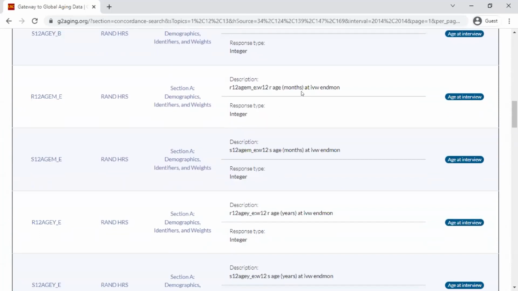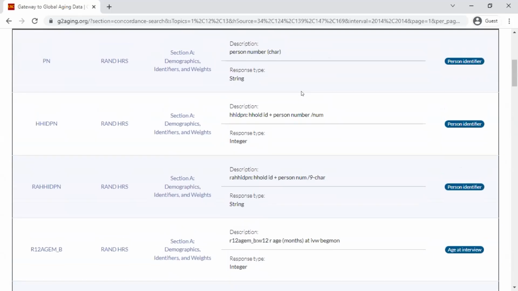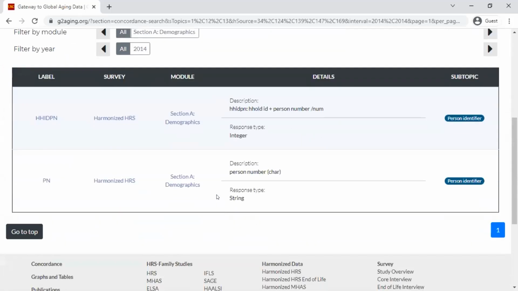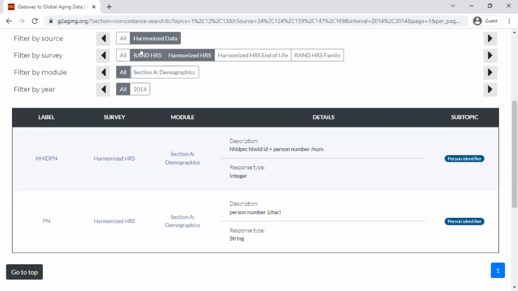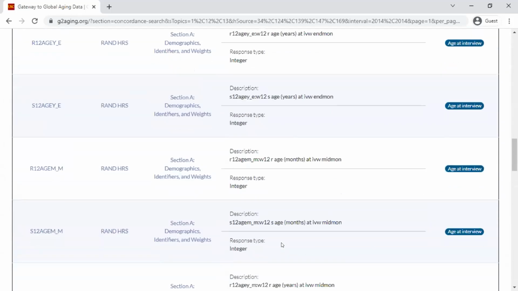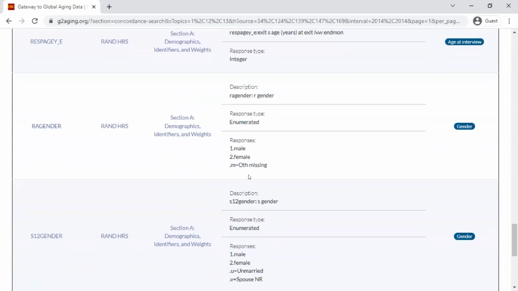If you're wanting to think through which of these is the variable I would want to use, I think the code books are, once you've identified that variable name, a great place to go to find out a little more information. You can see here, if we click on Harmonized HRS, we have just those identifiers. But in RAND HRS, we also should have a gender variable. Just a little further down, there it is, RA gender. Which we can see here is coded as 1 for males and 2 for females.